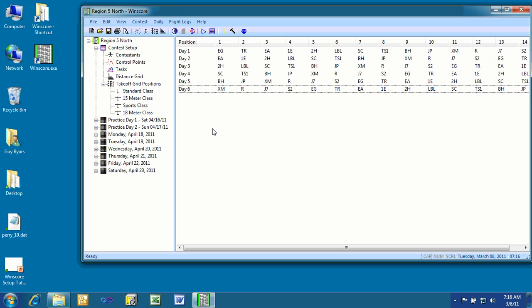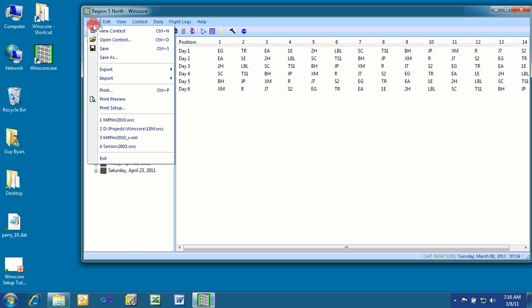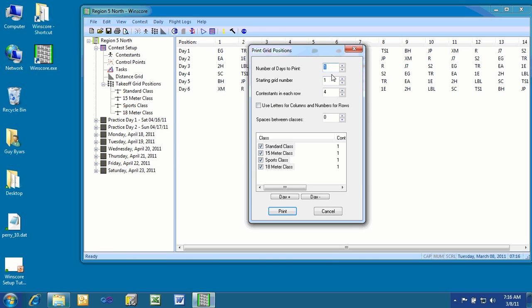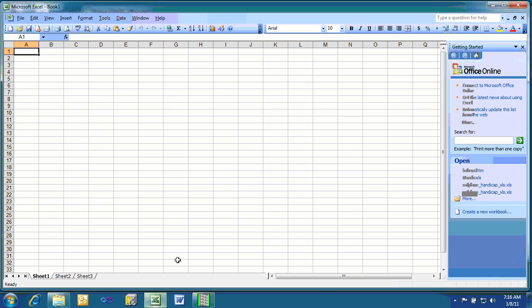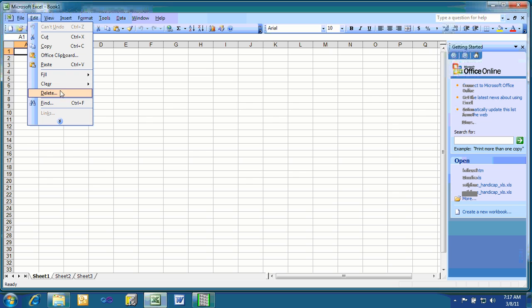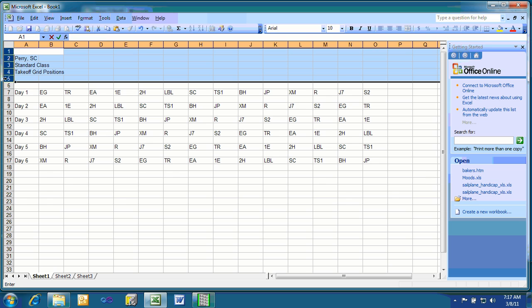Now, Winscore has a lot of options for printing this out. File, print preview. You can say how many rows are on your runway, which class you want first. This is outlined in the manual, but sometimes the layout of the site is different than what people would like from Winscore. So again, what you do, edit, copy, come to Excel, edit, paste, and then the Excel wizards among you can modify these, format them however you like, and pass them out.